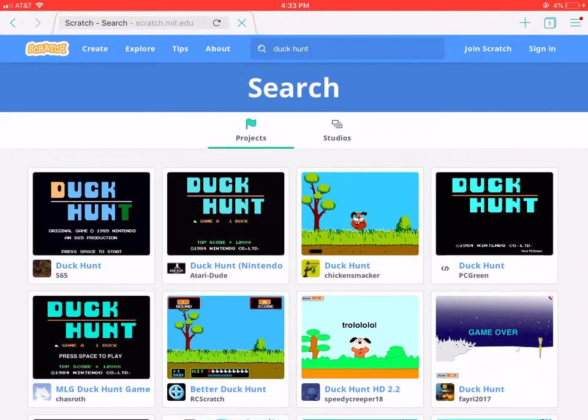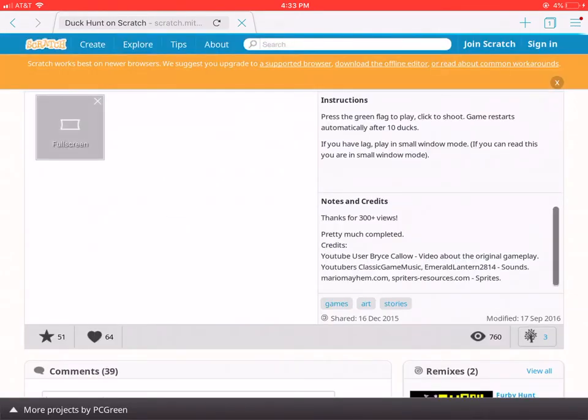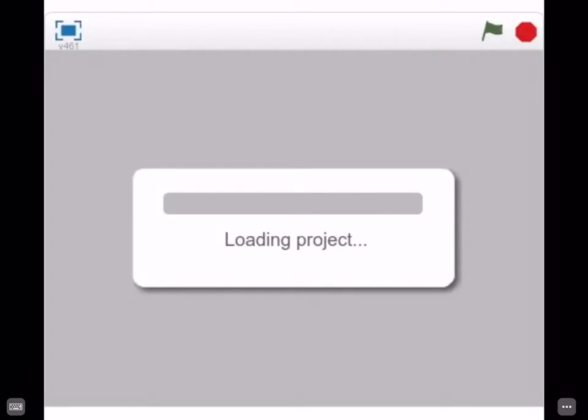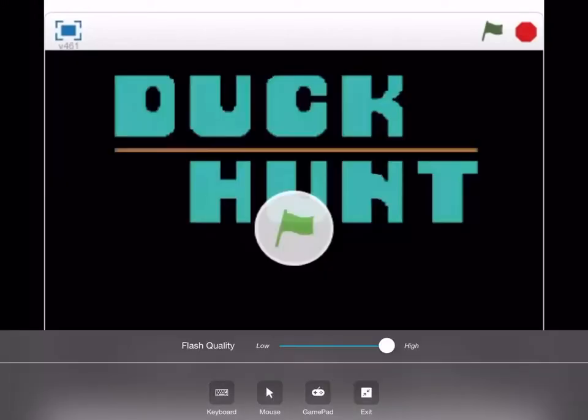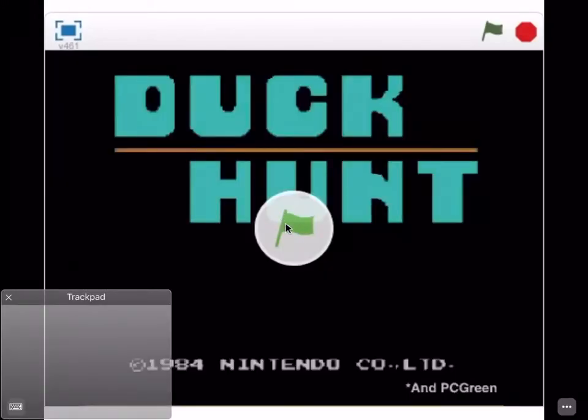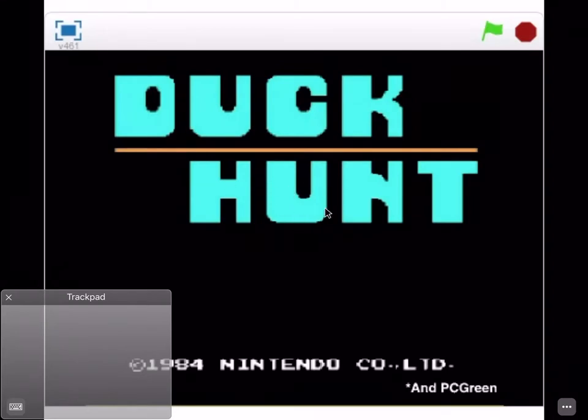And now I need to show you which one it is. Click on full screen. Click on these three dots. Click on mouse. Now click on the flag. Now just play Duck Hunt all you want.